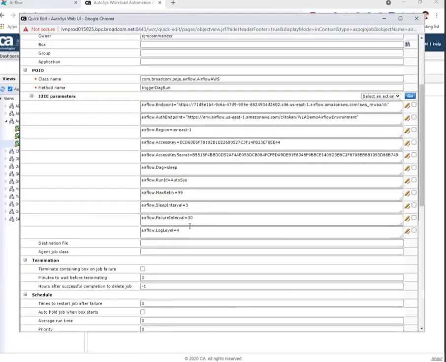And the last thing here is the log level. There are different log levels that you can use to control how much detail you will see inside the spool. The four is the error level, so you'll see just minimal messages plus any errors that show up.